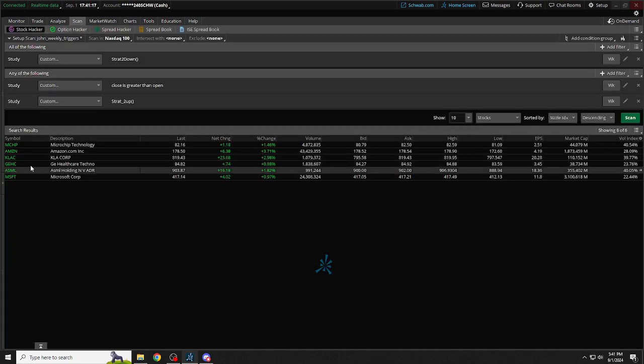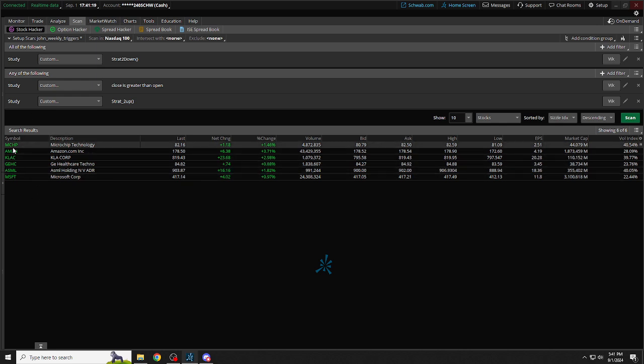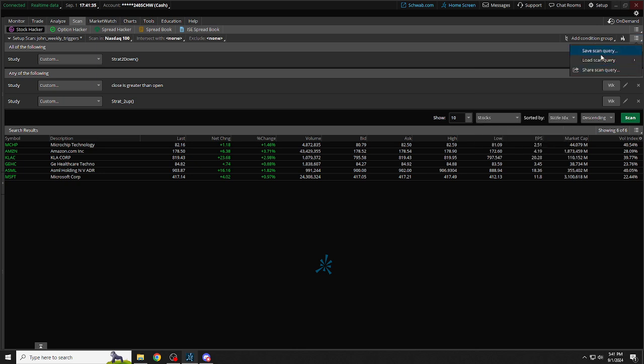This scan right here, we got all the stocks that are ready to go, possibly up for next week. Now, the nice thing about this is that you can save this however you like. Show them how to import that onto a watch list. Okay, so once you've imported this and you've verified that it works, watch what you can do here.